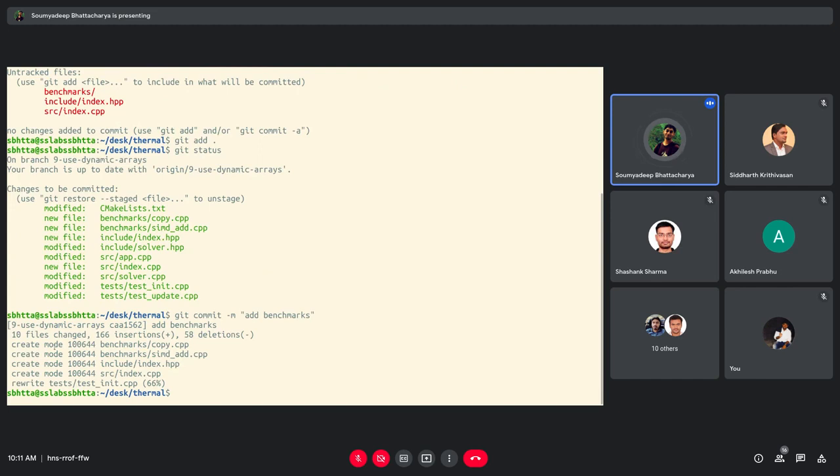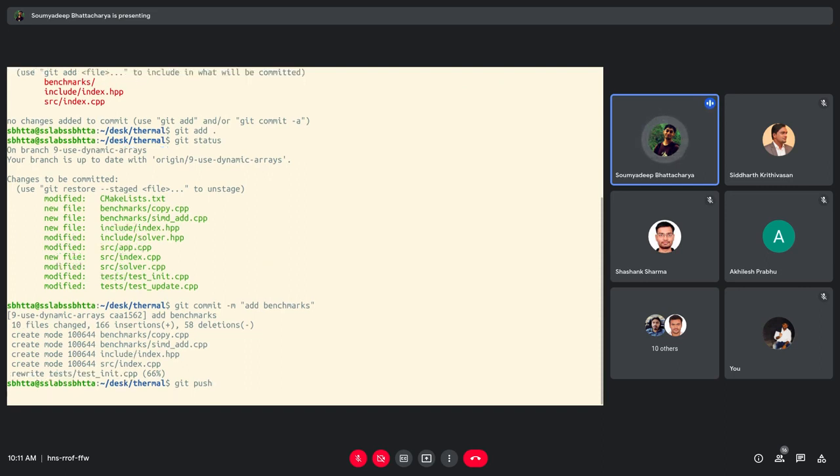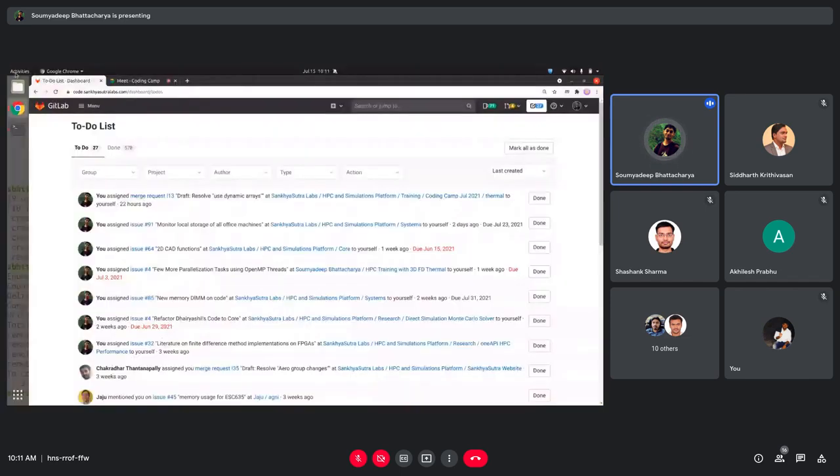We added it to issue 9, use dynamic arrays. So we'll just push this and close this issue. We'll create a new issue where we will do performance scaling and all those things. So we'll push it, and if we go online, we'll see.